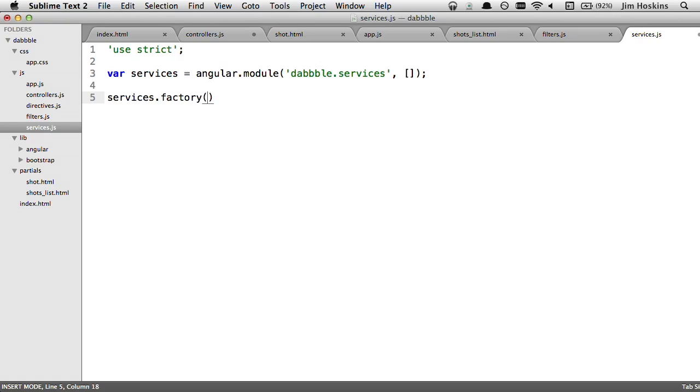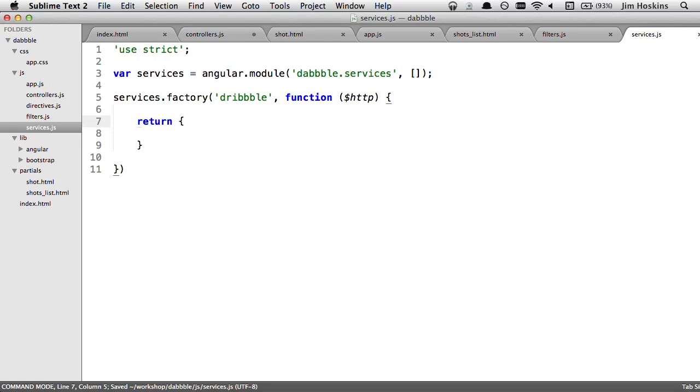And a factory just associates a name that will be, in our case, dribble. This is how, when we call things by name, this is the name that it actually matches it against. And then we are going to give it a function. And again, this is the function that will return the actual value for dribble. And this function itself can take in dependencies. And since I'm pretty sure we're going to be using the HTTP module, I'll make HTTP, that service, a dependency of this service. And then I just need to return something that will be the actual value of dribble that's passed in. And I'm going to return an object that has functions on it.